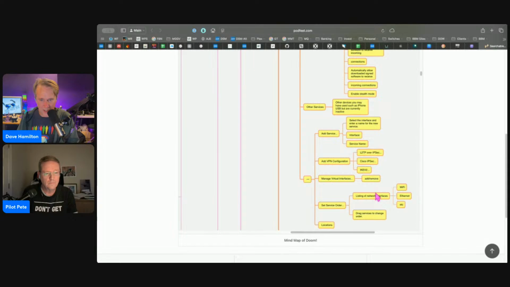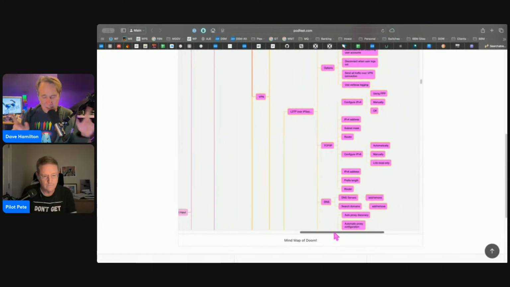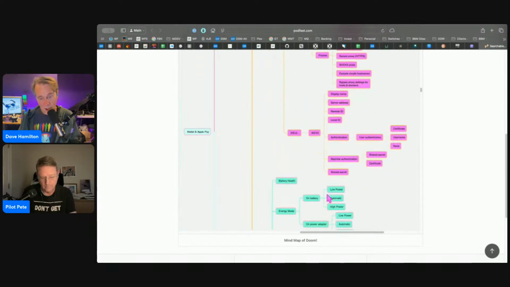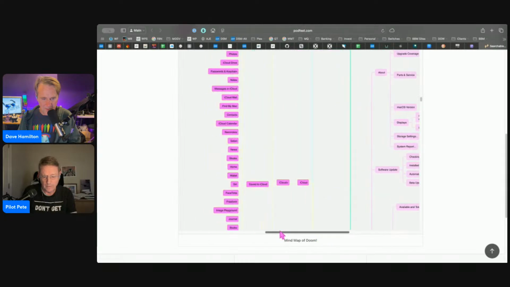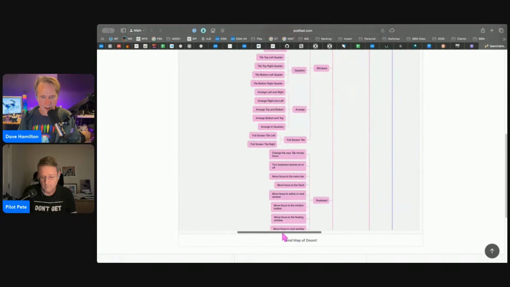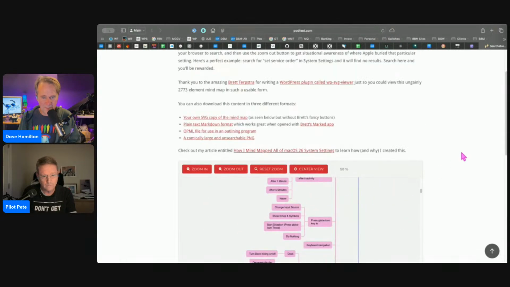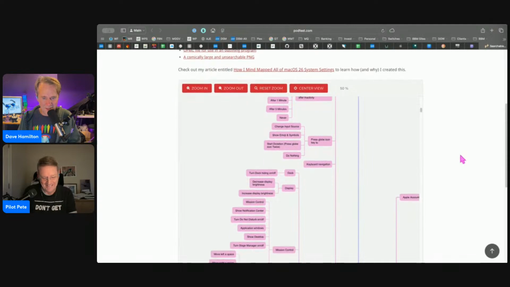I'm wondering, does this include all of the settings that are system specific, right? Like if you don't have a trackpad, that doesn't show up unless you have a trackpad, right? My guess is that it is full of everything. Wow. The mind map of doom. I like it. This is great. All right.